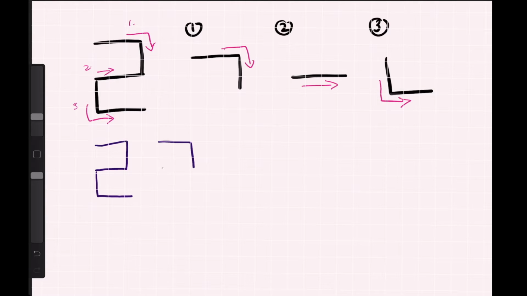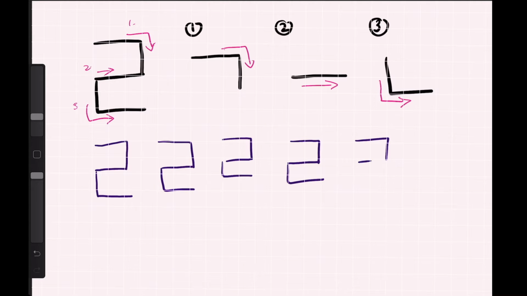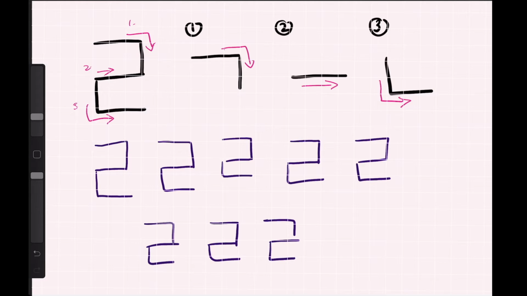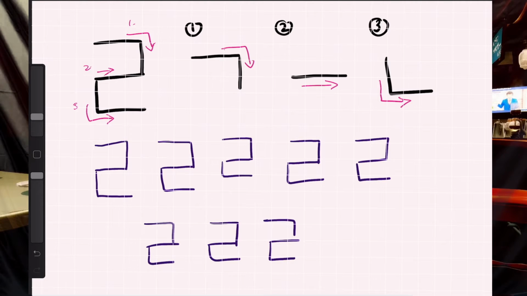One, two, three. One, two, three. One, two, three. Yay! When writing in Korean, you'll never go right to left or bottom to up.